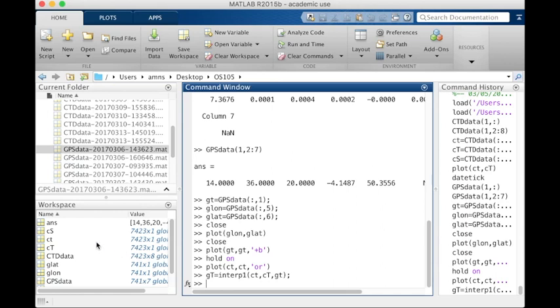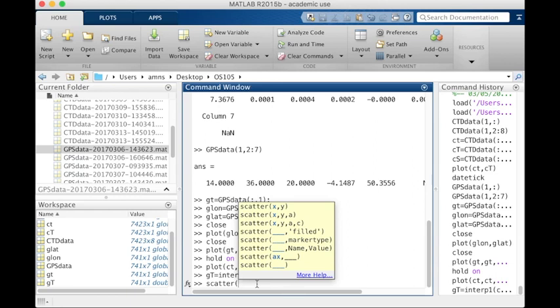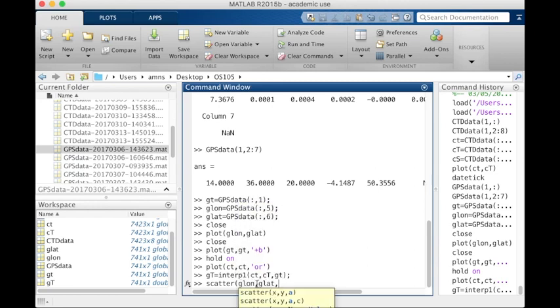And now, when we look at the size of G time and G temperature, they are both the same length. So that means that what I can then do is a plot of latitude, longitude, and then colour it by temperature. To do that, we do a scatter plot, and that has got the longitude as the x values, the latitude as the y values.